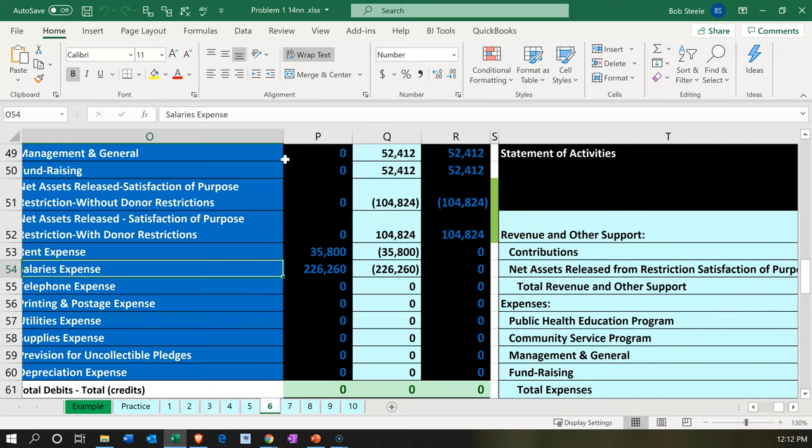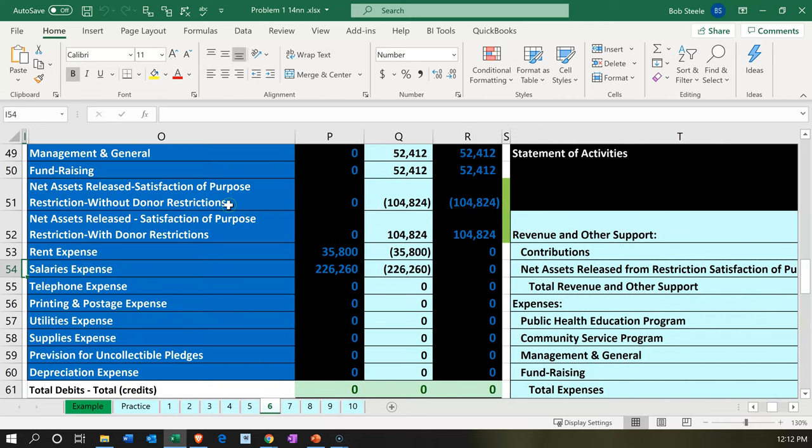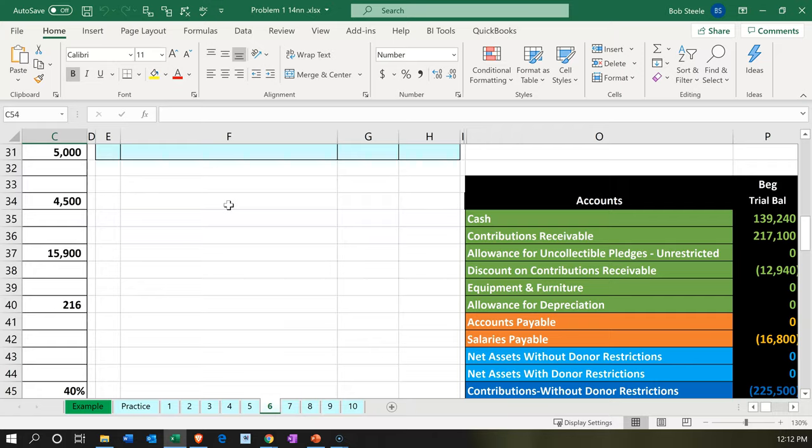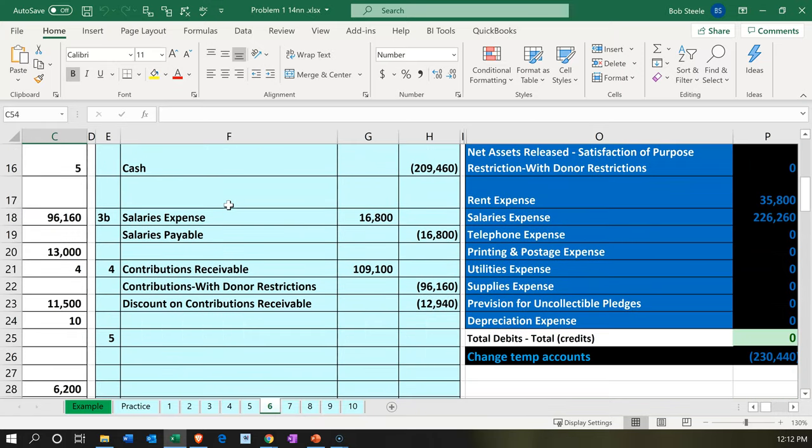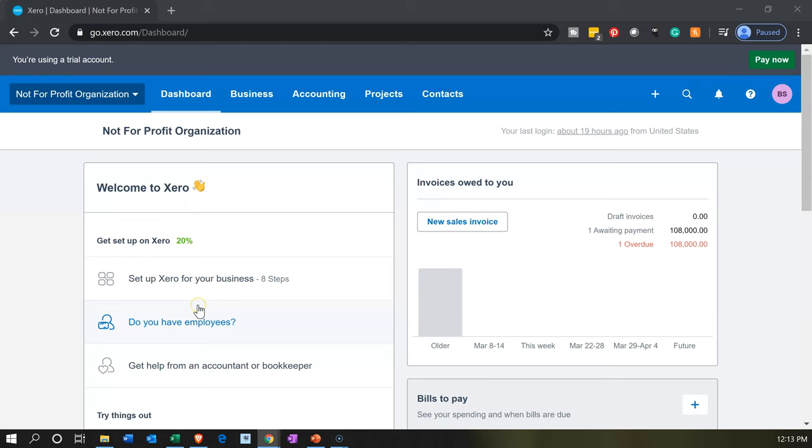Okay, so that's a lot to enter here, a lot going on. So let's go back to our transaction, and then let's go into Xero and see how this will work. So let's go back into Xero here.